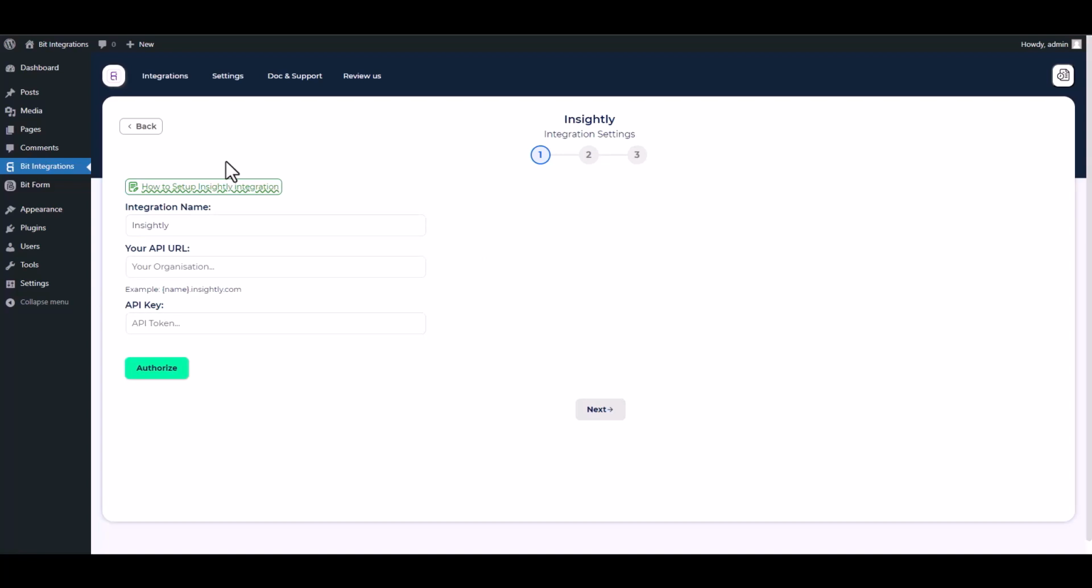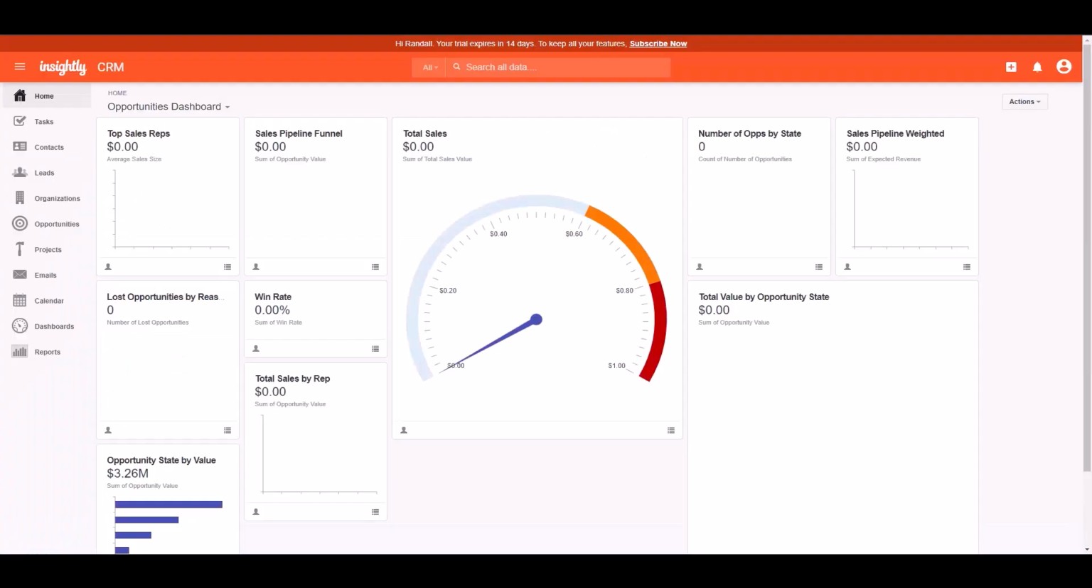Follow the instructions, go to the Insightly dashboard. Copy your site's API URL and paste it on the integration site.